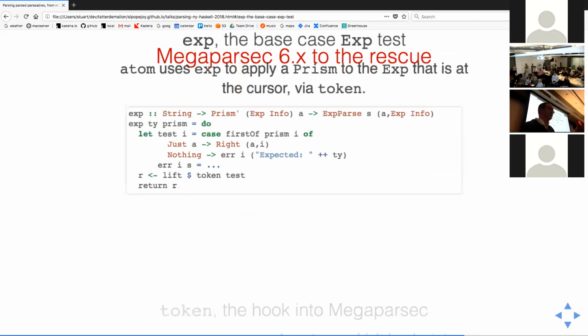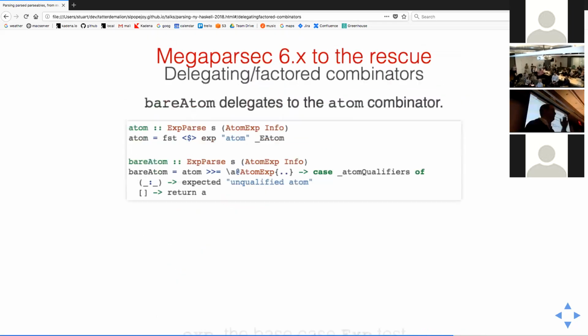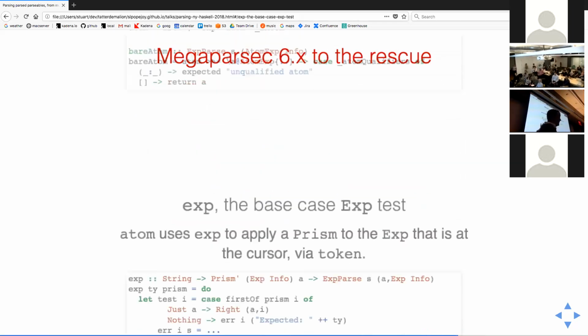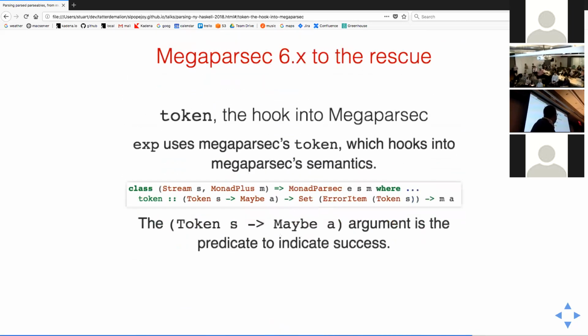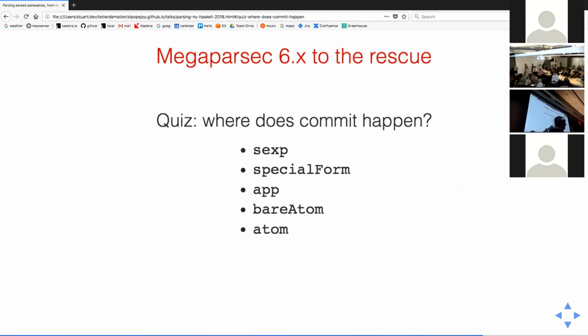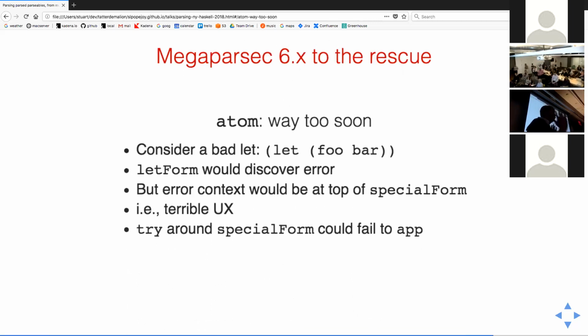Or sorry, atom directly calls exp. It gives the atom prism to exp. That calls token. So as a result, all of the rest of these are further tests. So remember what I said about parsers. Parsers want to recognize one thing, and then they want to commit to the rest of them. Atom is way too soon.